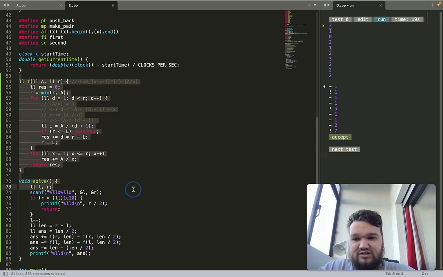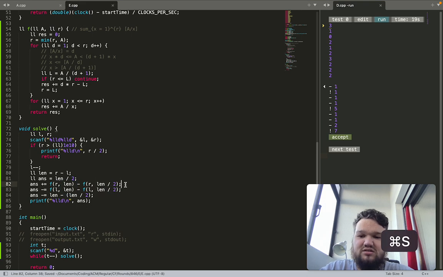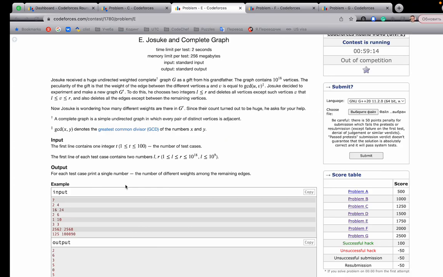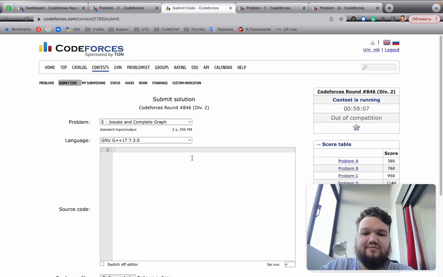So yeah, this is a very fast square root. We will run it only when all our parameters are up to 10 to the 10th. We'll run it 4 times, but it's fine. And there are 100 tests. Should be very fast.